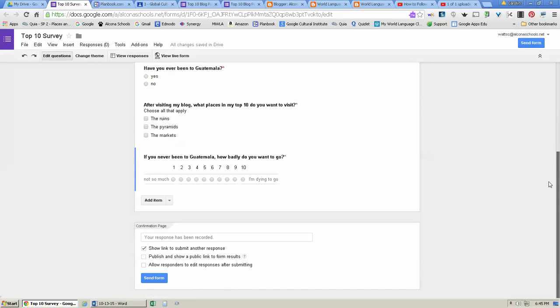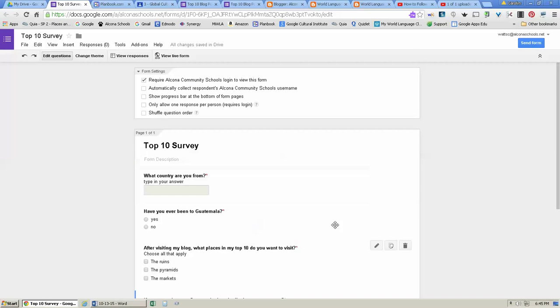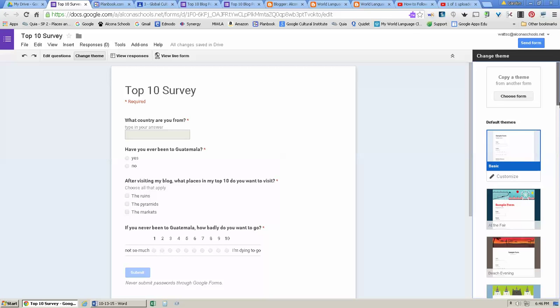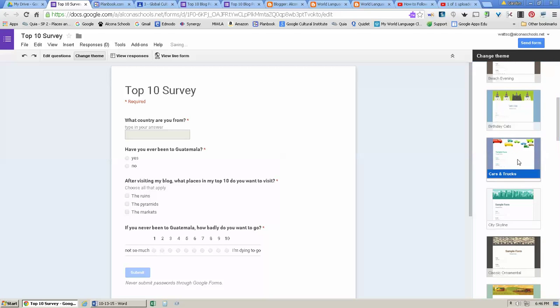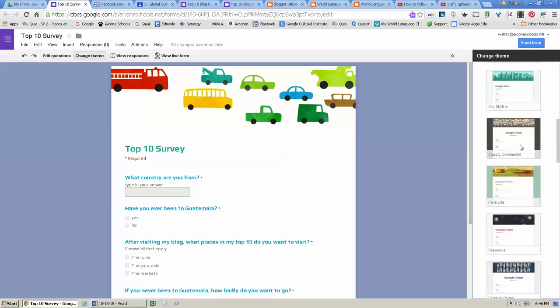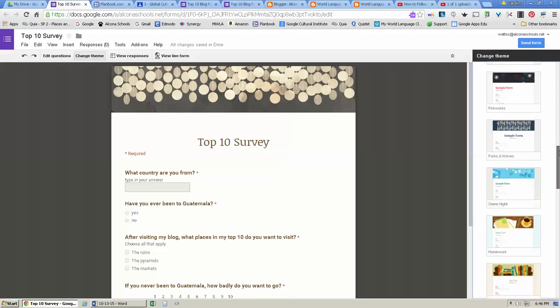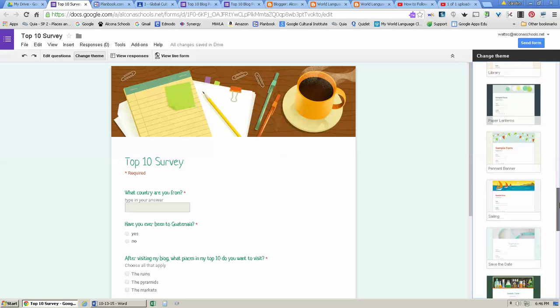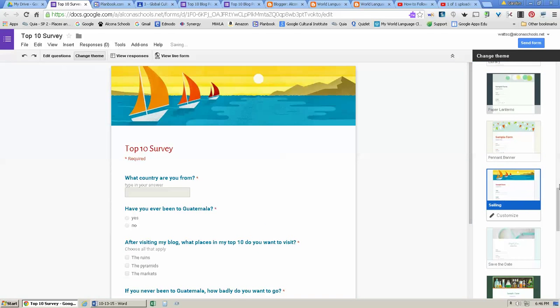What's kind of cool is I can change my background, and I'm going to change this to not require Alcona Community Schools. I'm going to get off this because we're not going to be checking. It might be from outsiders. I can go to, oh, I can change my theme, and I can choose cars because maybe it's a travel kind of a thing. I can make it look kind of classy. I like that. I tend to use this for school things. That looks kind of like a classroom desk. Oh, here's my sailboats for that kind of a thing.